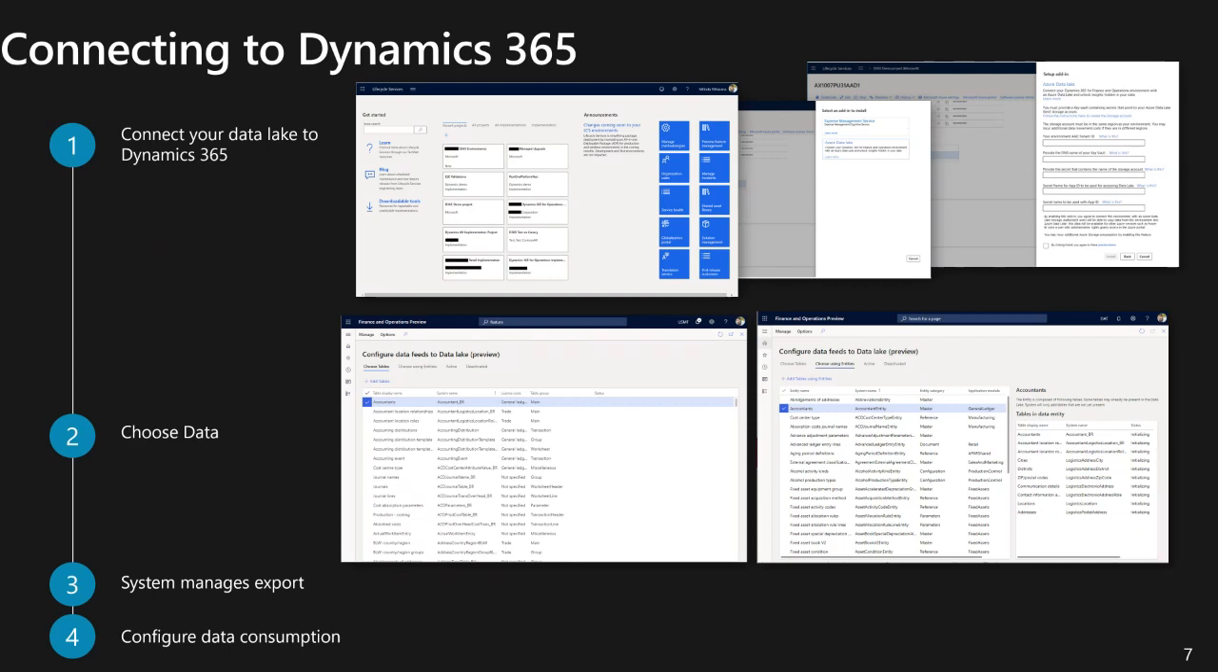Next, after connection, you're going to choose your data. Pictured here in the lower left is the simple interface in which you can select the tables. And as you can see pictured at right, you can also select the tables by browsing entities as described earlier. Once the data is selected, the export will be initialized, and once the initial copy is available, the system will manage the export going forward. The next step in building your solution will be to configure how you will consume the data.